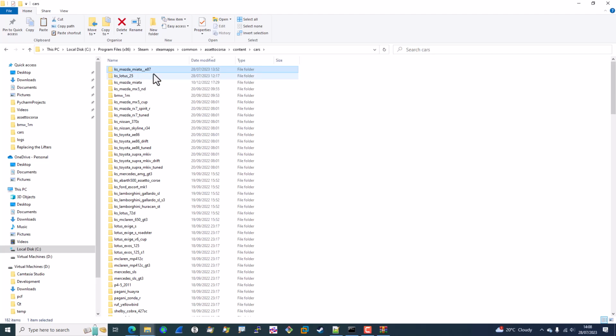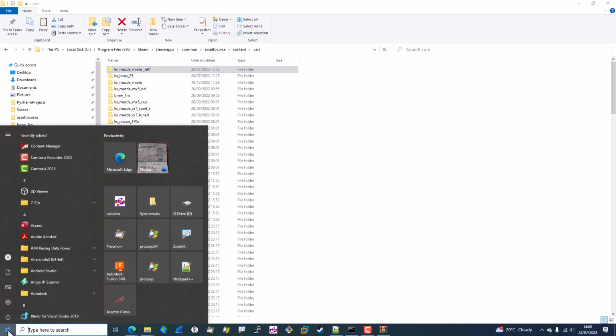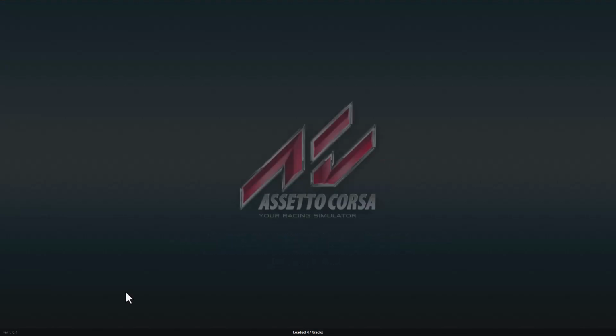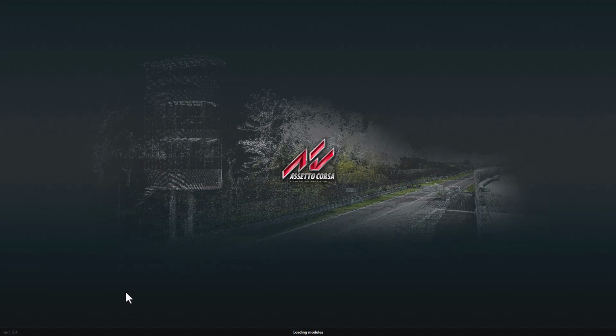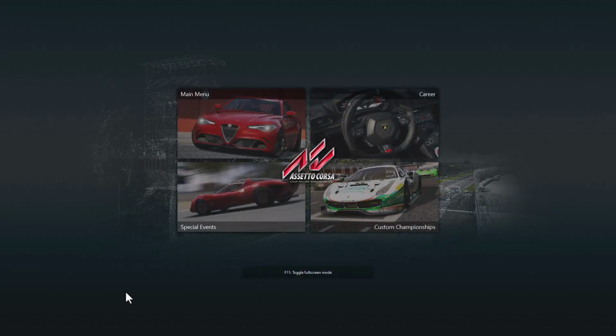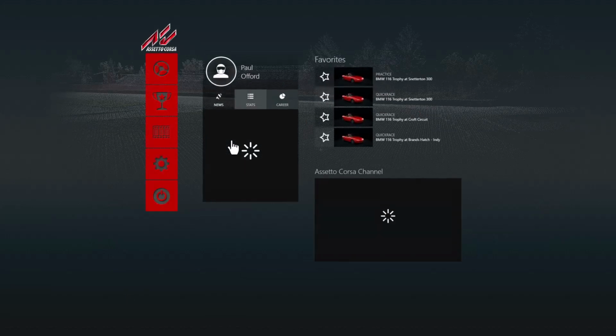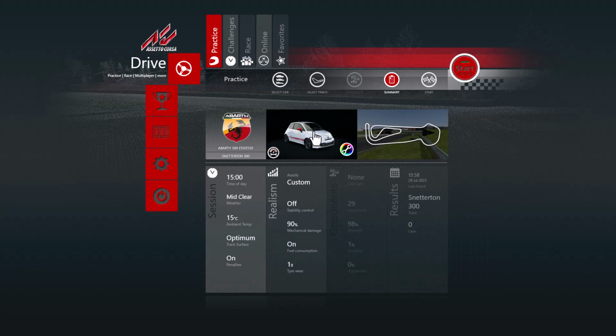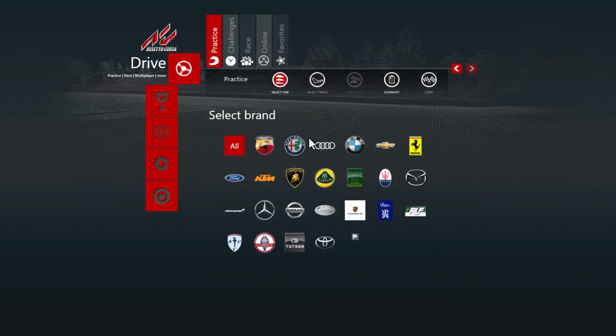Okay, it's now actually installed. So if we start up Assetto Corsa and go into the main menu, drive, what we need to do is select the car. So if you just click on this car icon here, although it's a BMW 116 model, it is in the Mazda group for the moment. I'll try and correct this later, but this is where we have to go for the moment.